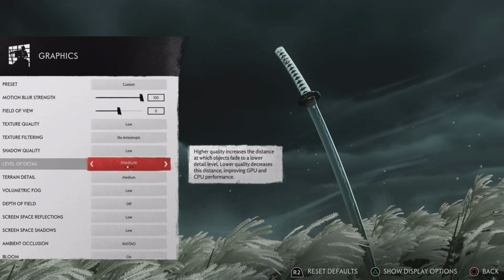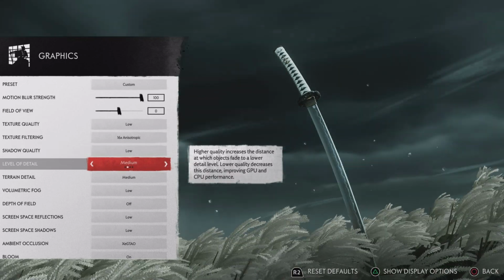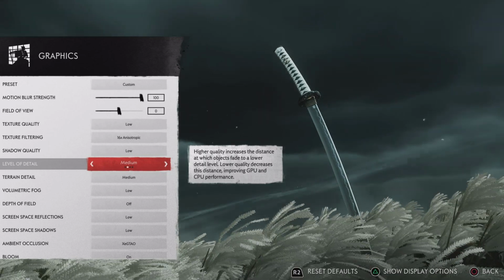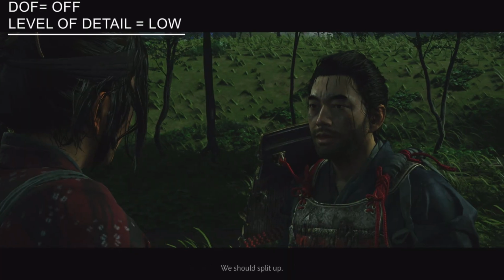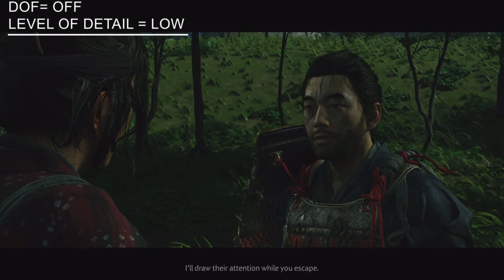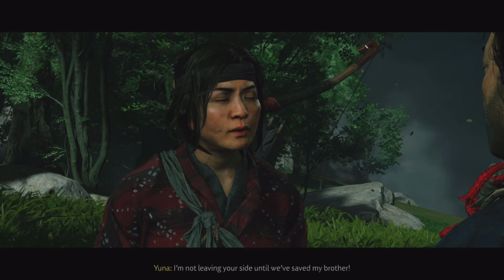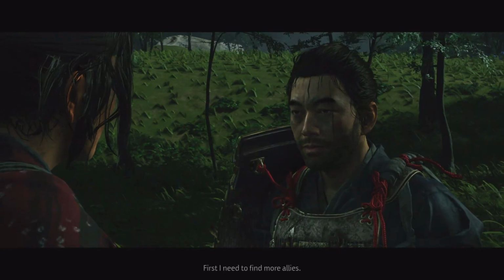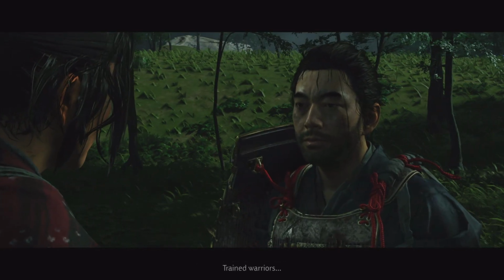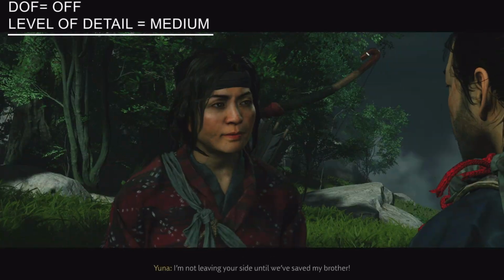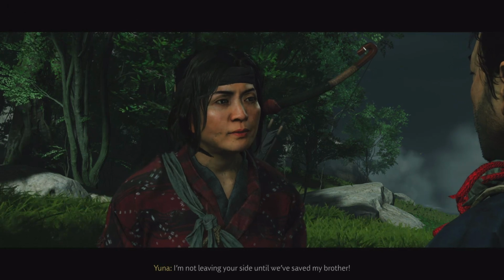Next is level of detail. I'm keeping this on medium because if you keep it on low, I have an example right now. In this particular cutscene, as you can see, the background, with depth of field off, looks like a potato because the game has reduced its render scale and render distance for the particular area. So keep it at medium so that you can get a good level of fidelity in both cutscenes and gameplay.